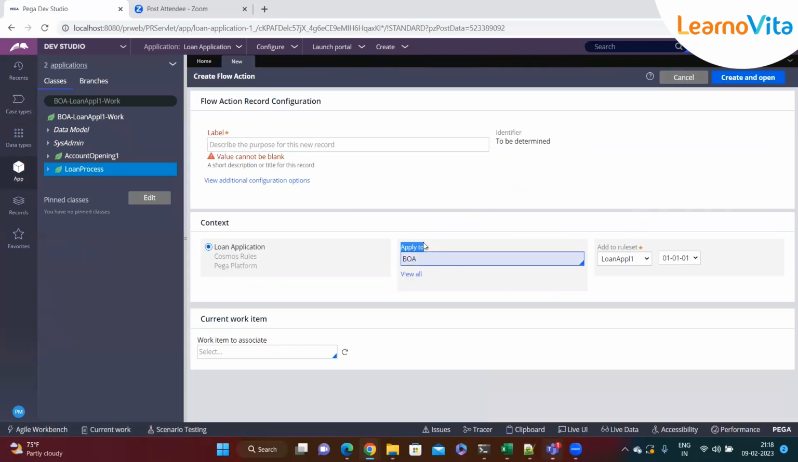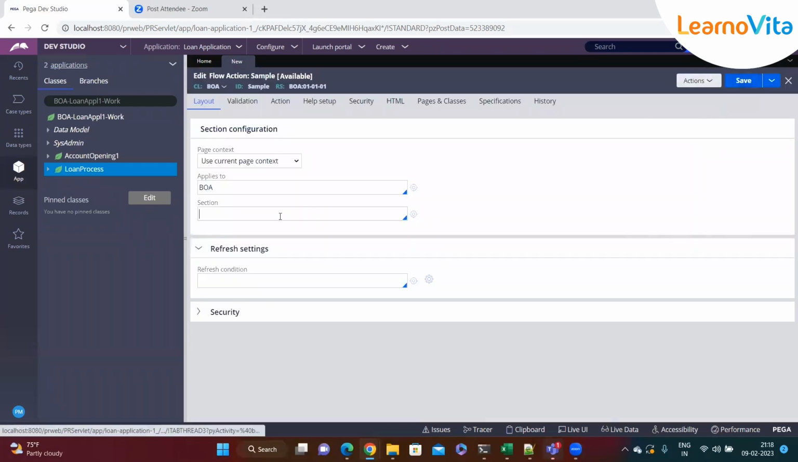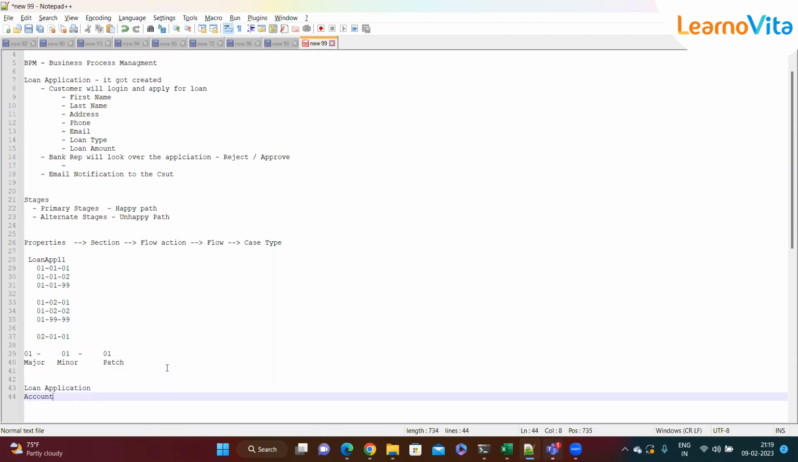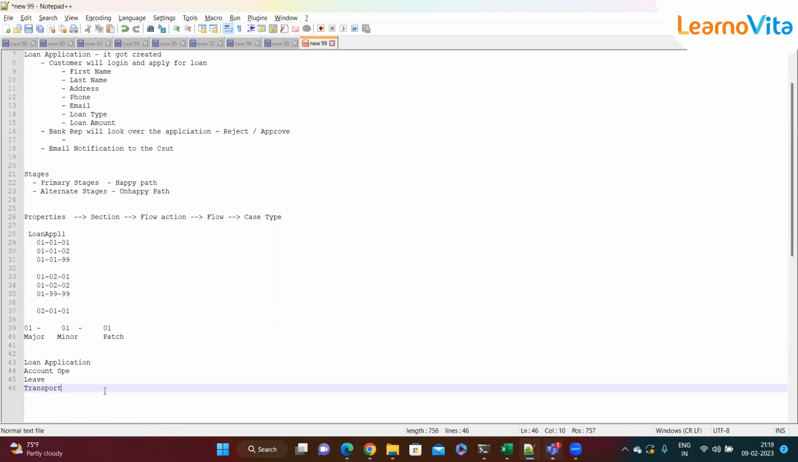BOA means, for example, I have created something under this BOA rule set. Now this rule, the flow action, you can use anywhere. Anywhere means, for example, I have four applications: a loan application, an account opening application, a leave application, and a transport application, where the employee can avail of transport and so on. For these four, we'll have separate applications.